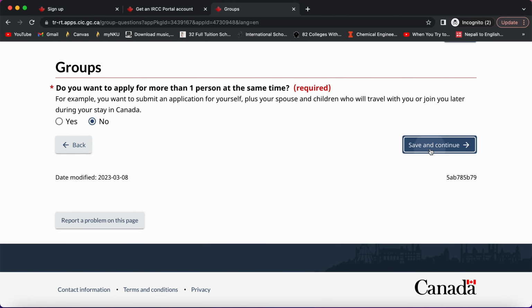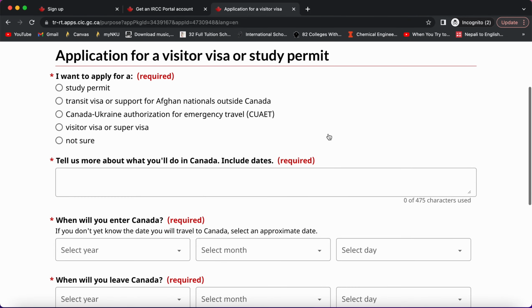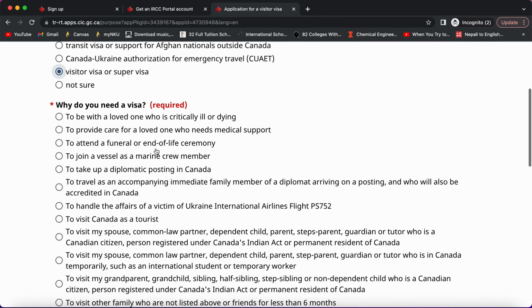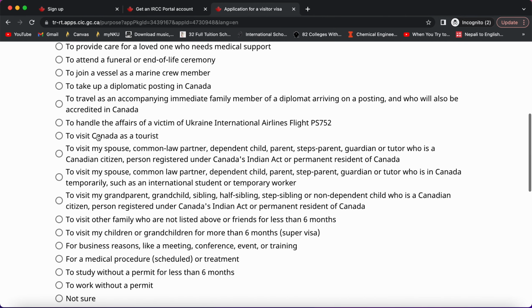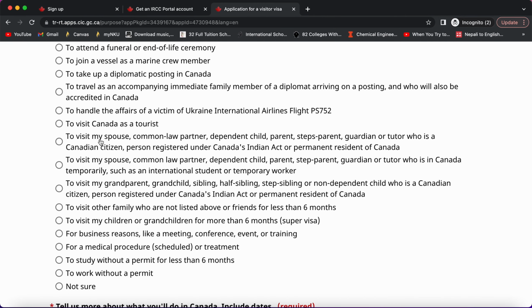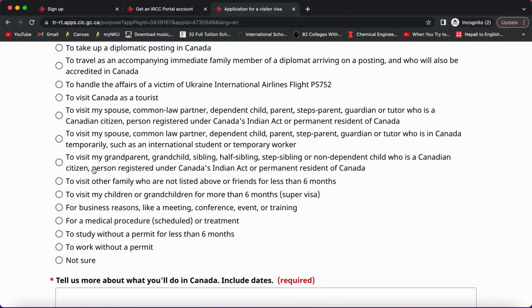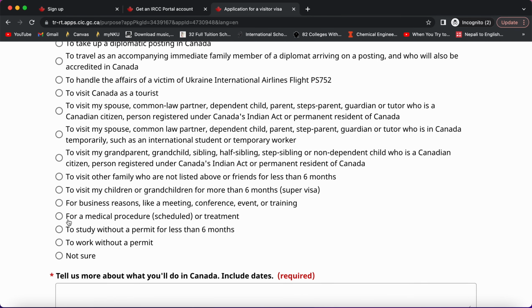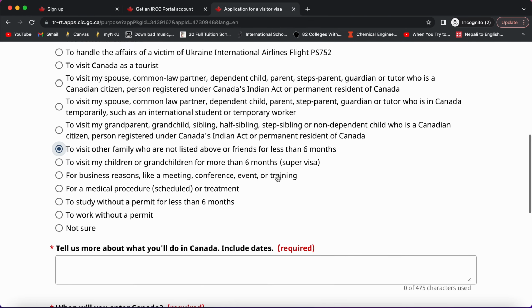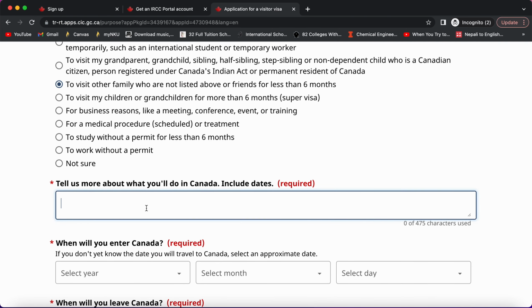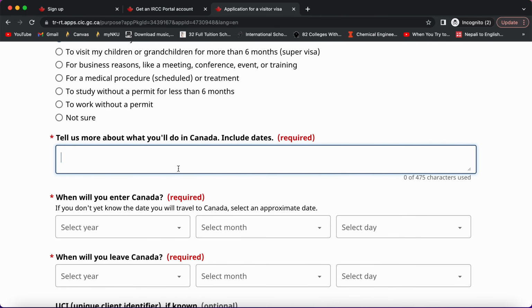Just go here now and go for a visitor visa. You can just put in anything from here, like to visit my friend, or to visit family who are not listed as friends. You can just put this. So this is the most important part. You have to put in exact dates.